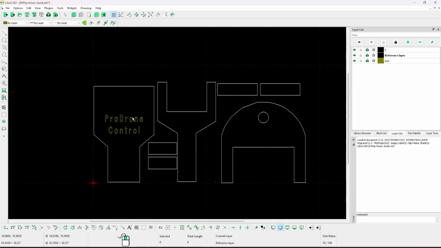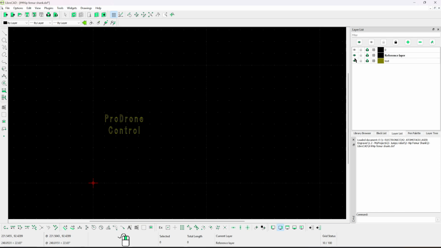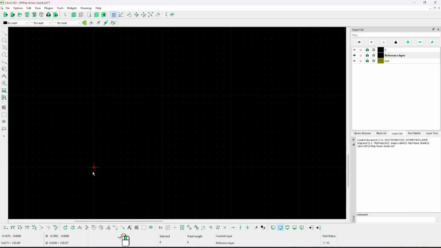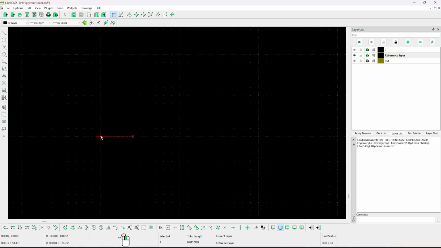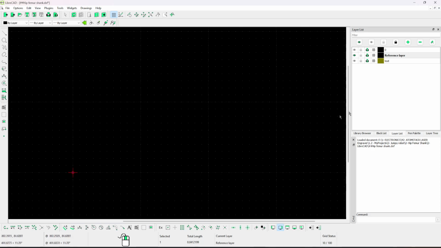So the way I do it is first of all create a reference layer. If I hide all the layers and just show the reference layer, you can see nothing. The reference layer is just a tiny dot here at the origin. So this is my starting point. My design knows that this is where I start my design.